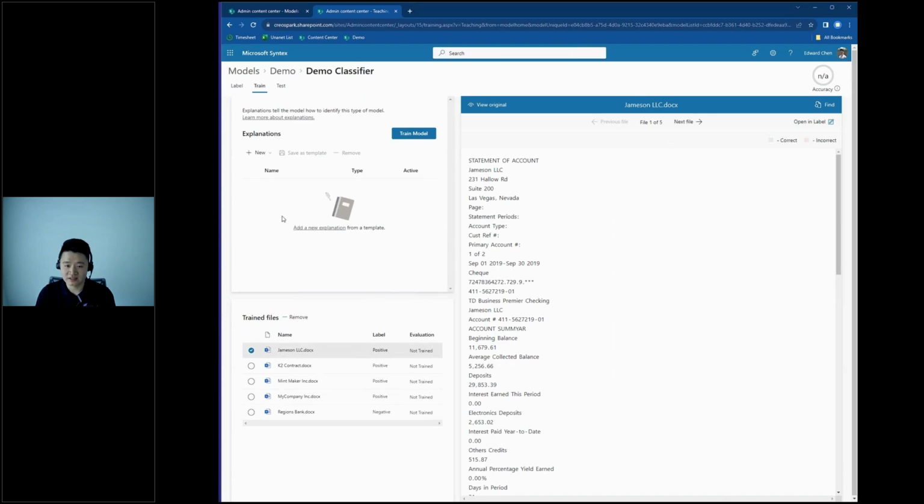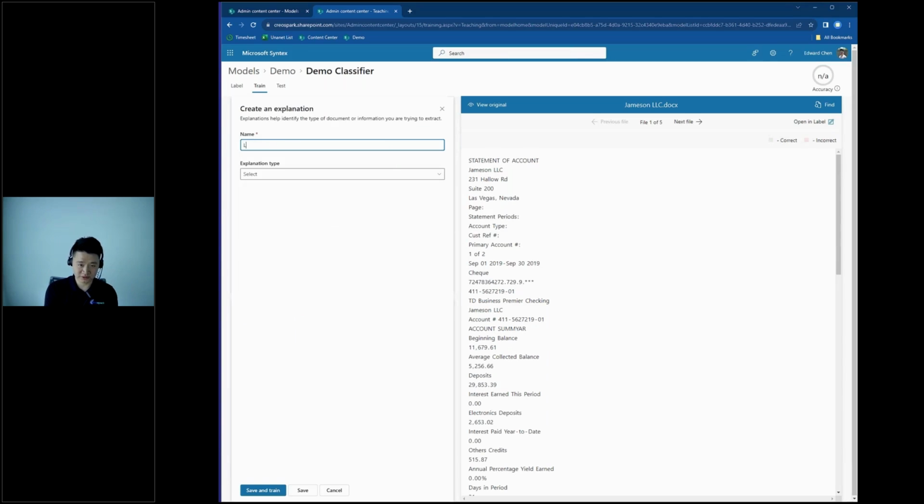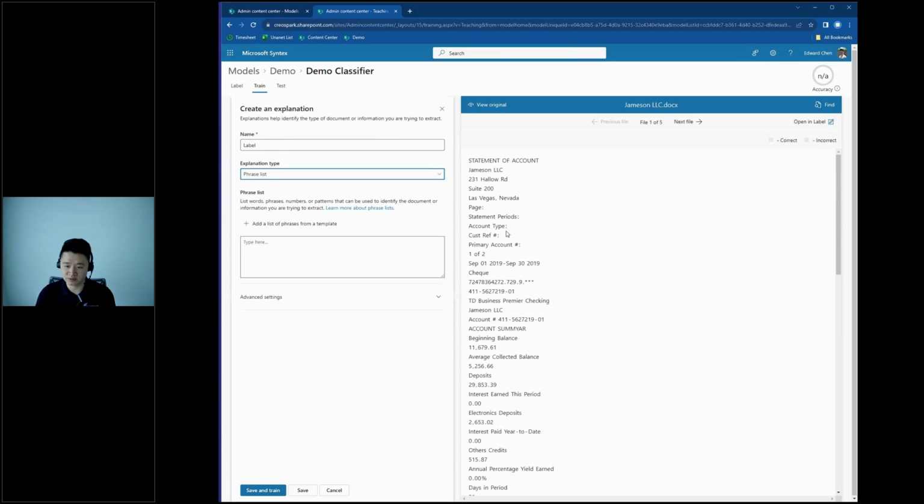All right, now we're going to create a label that classifies this. How does it identify that this is a positive TD file that you're looking for? So we're going to go new, and go blank. For name, I'll just call it label. For explanation type, we're just going to use a phrase, because we're going to type out exactly the word it's looking for. Remember what I said, try to use unique wording. You see here that this mentions TD Business Premier. So we're going to use this phrase, copy and paste it here.